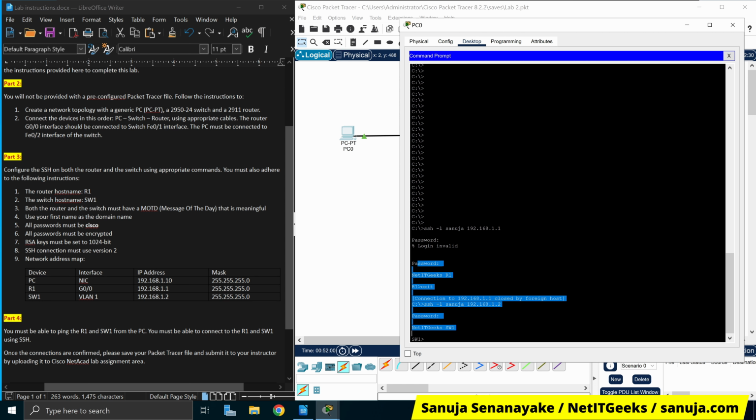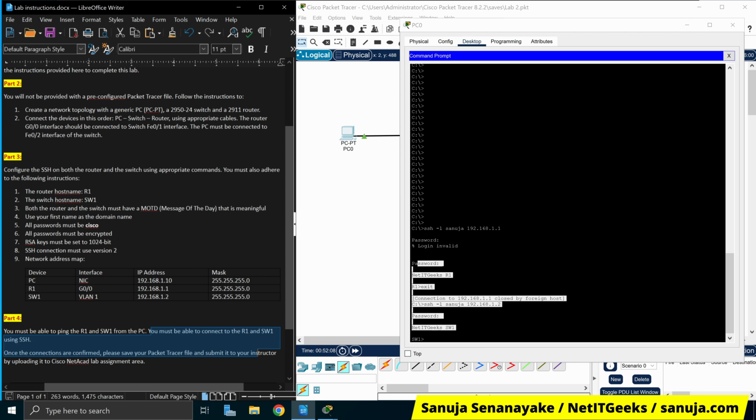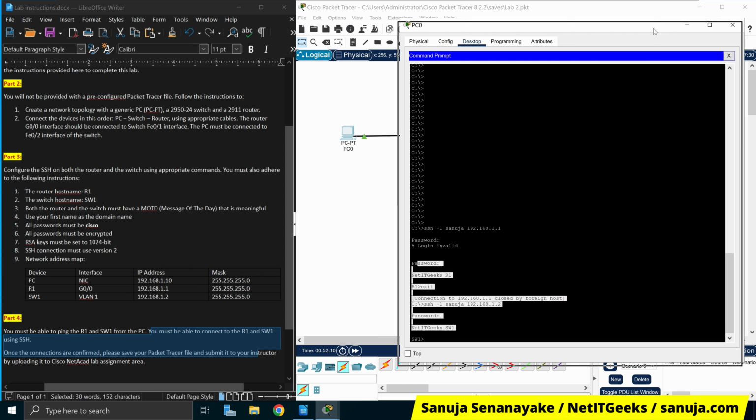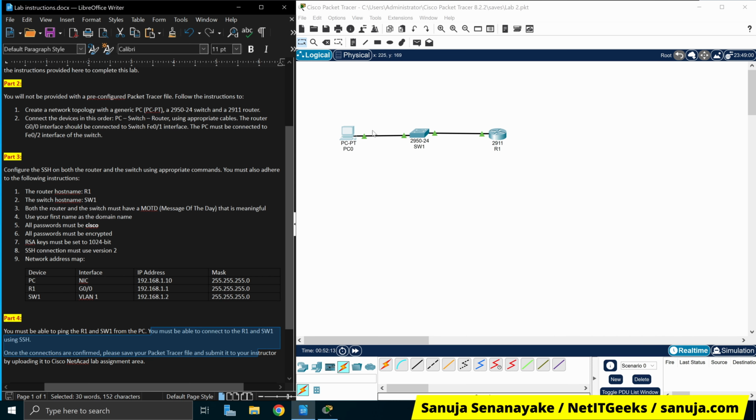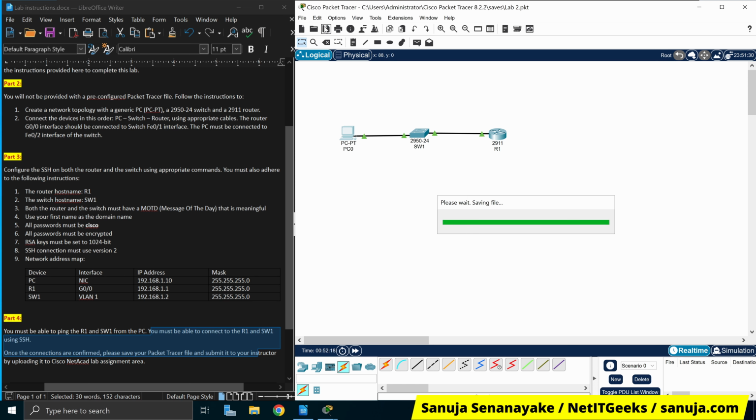I can ping R1 and SW1 from the PC, and I was able to connect to R1 and SW1 using SSH. That means I have now completed this lab. I can simply close this window, delete that console cable, or even leave it there. It doesn't really matter for most professors. You save the file, and now you can submit that lab file and get full credit for it. So I did the lab live with you. I made a few small mistakes at the very end, and I corrected myself. That shows how it works.